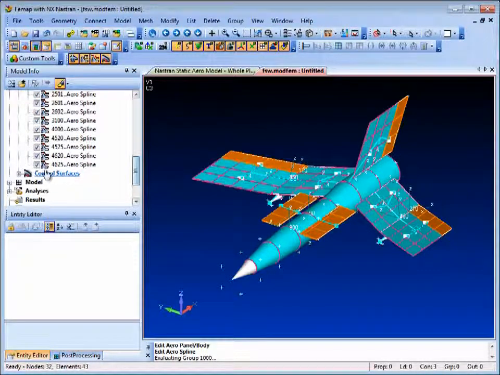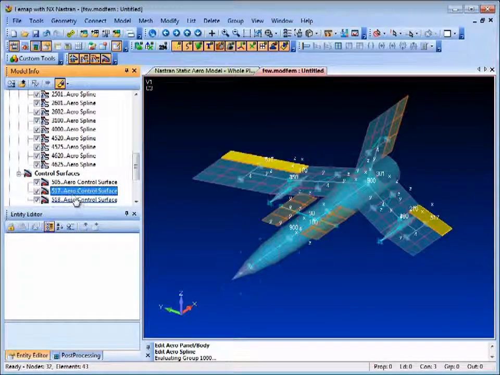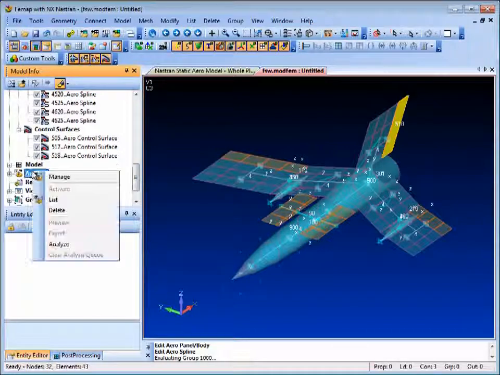Control surfaces can be defined which reference local coordinate systems that represent the hinge line. Control surfaces can also be activated in the analysis trim settings. With the modeling definitions complete, let's look at the analysis setup.